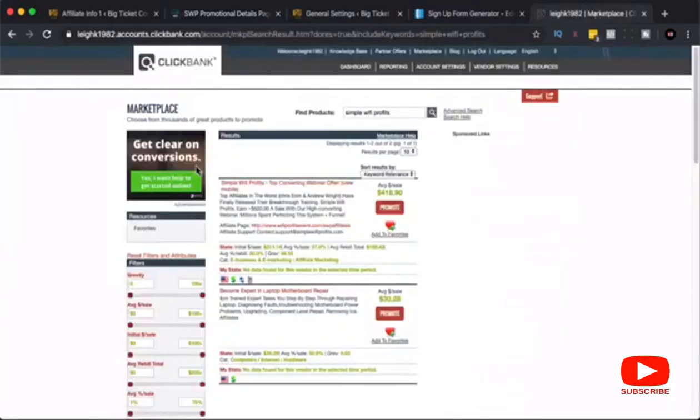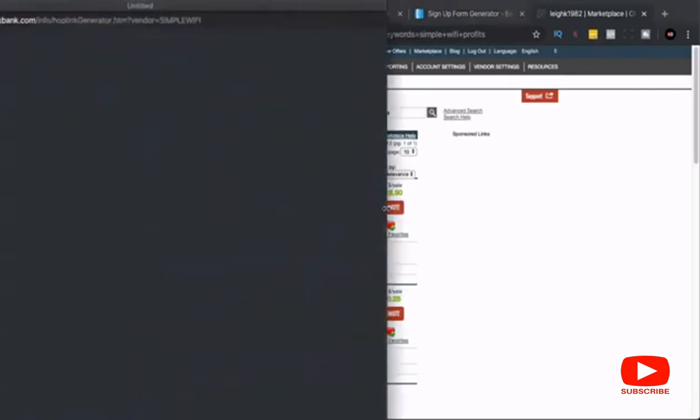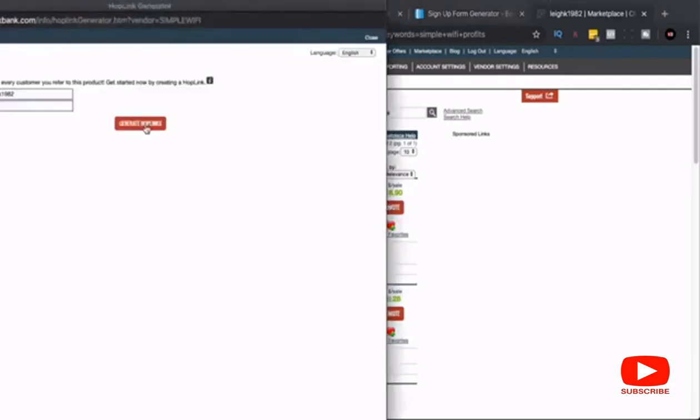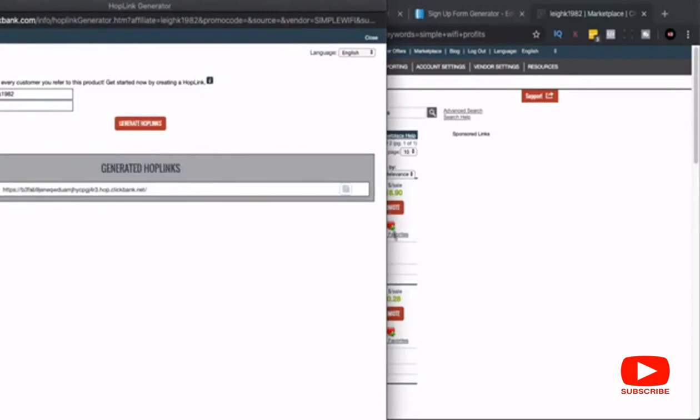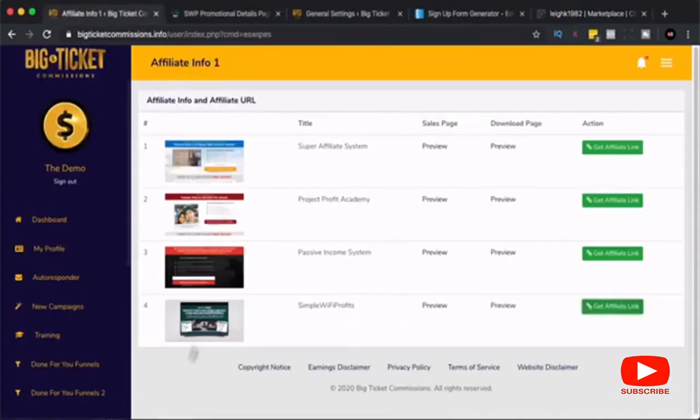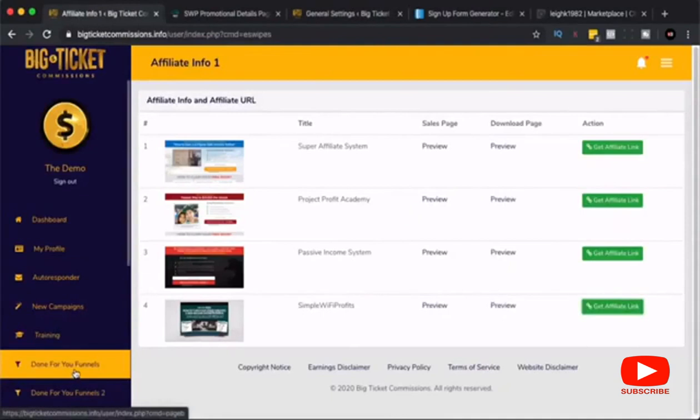So for instance, we can go ahead to ClickBank, we can find it here, and we can see that the average sale is $418. This is what we're talking about with big ticket, right? We can click on the promote button, and we just click generate hop links, and you can see I've got my hop link there. I'm just going to click copy. Let's cross that off. Then we can go back, and now we can go ahead and start formulating our campaign.